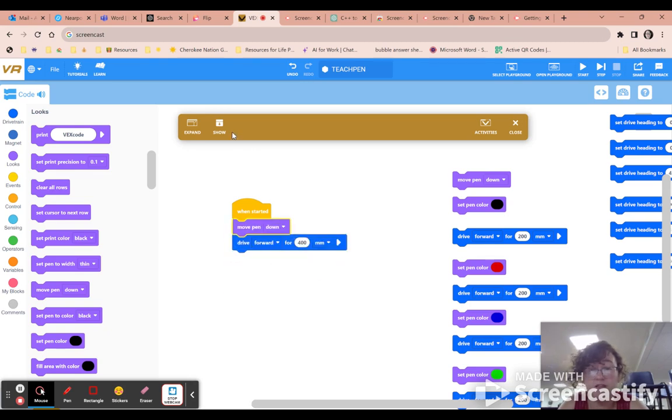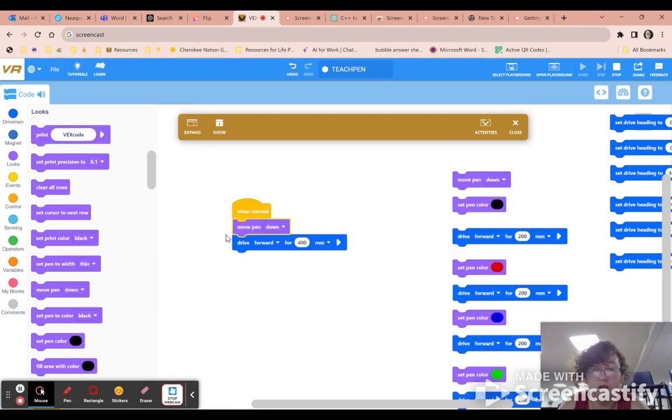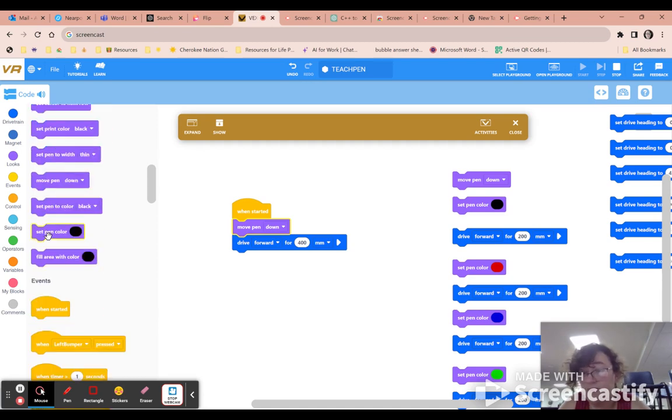So it's reconnected. We're going to click show and we're going to push play. Very nice. So we moved the same amount forward, but our pin was down, so we actually left a trail. Note that there's also ways to change the color. If you check out the colors over here under the looks, you can find one that says set pin color.